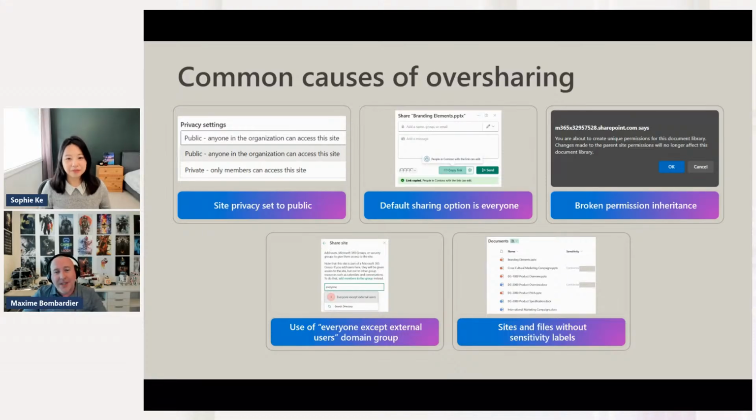So just overall, I think it's just good hygiene to keep it in check. So where the reporting can help you is identify all of those. Absolutely. The fourth one is use of the "everyone except external users" domain group. This domain group is only available if your site is set to public. So again, if you have your site privacy set to private as default, that will cover this concern.